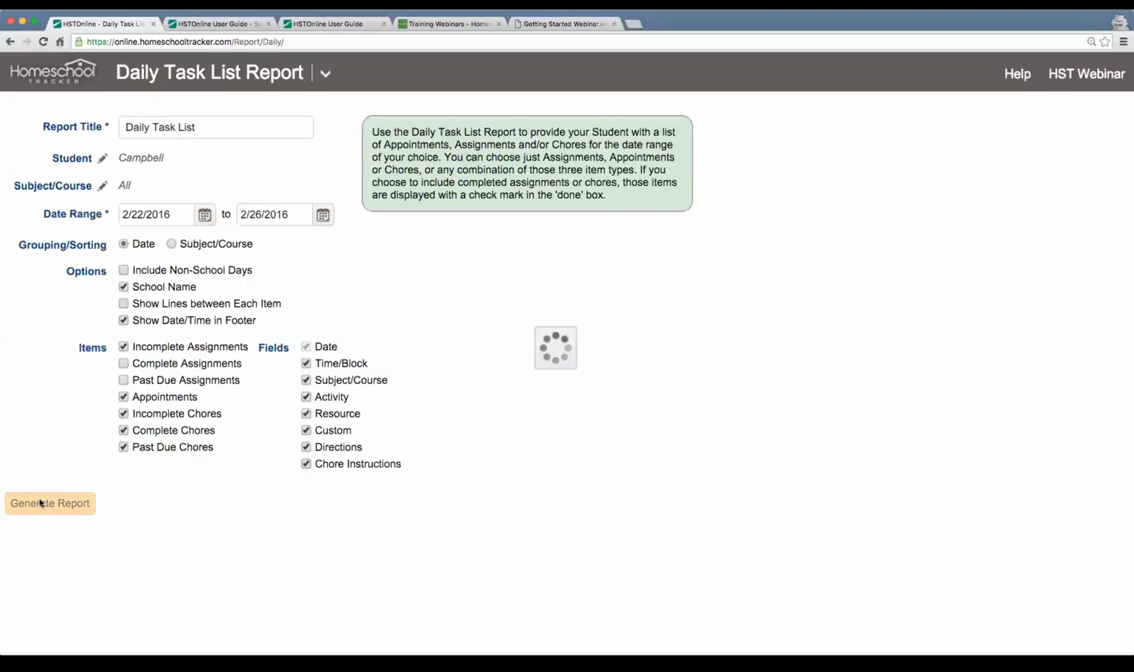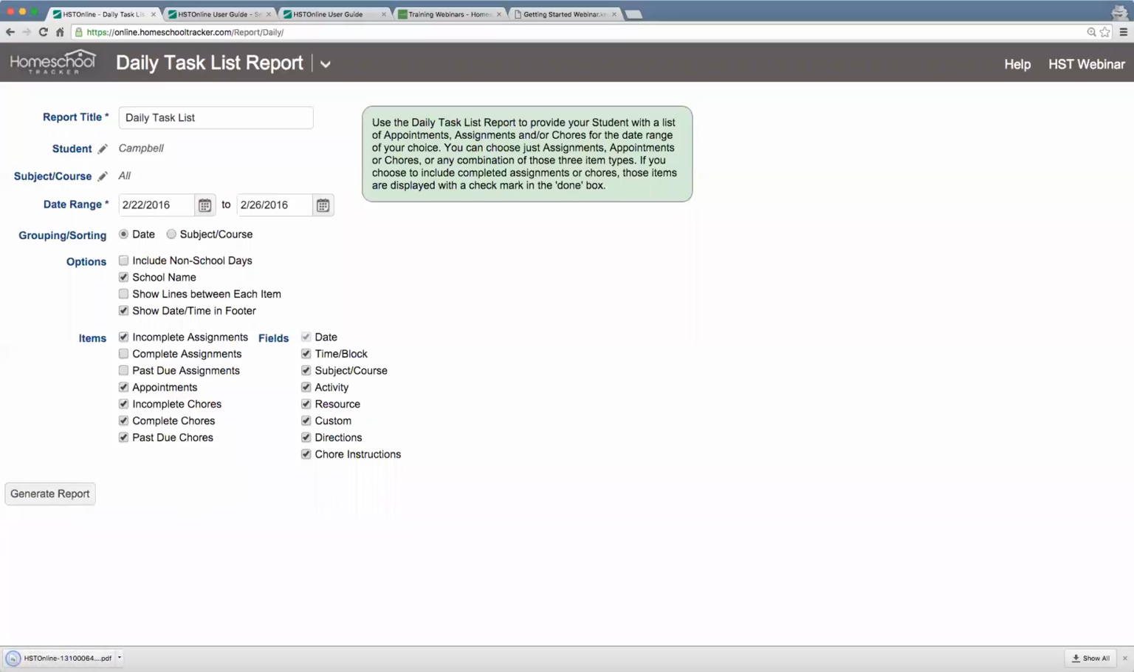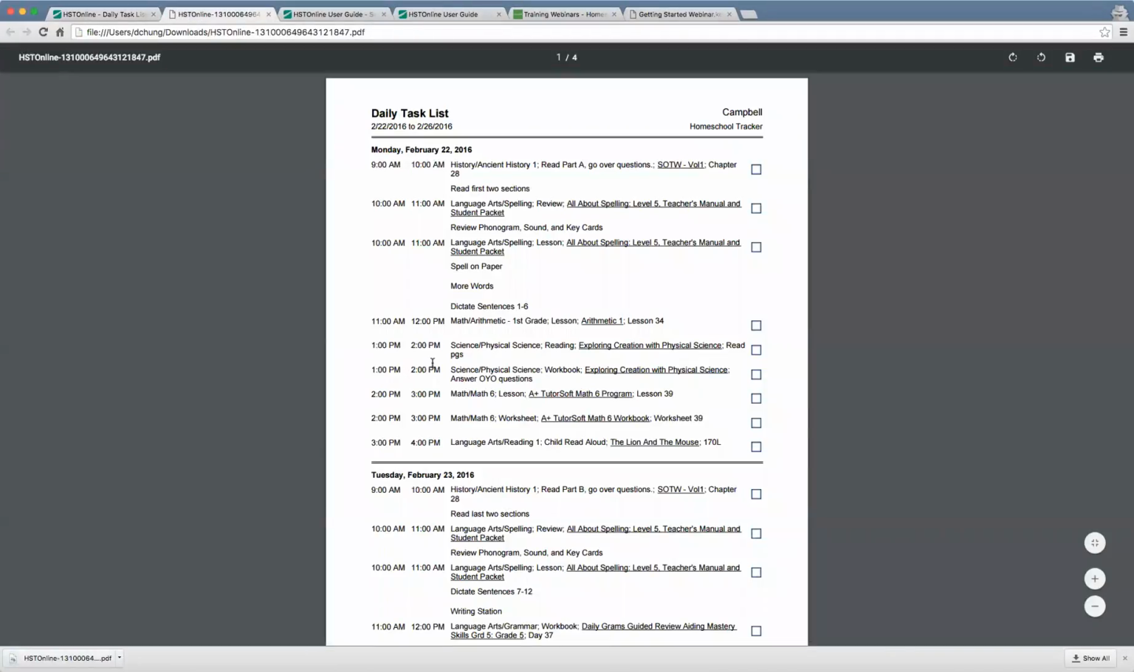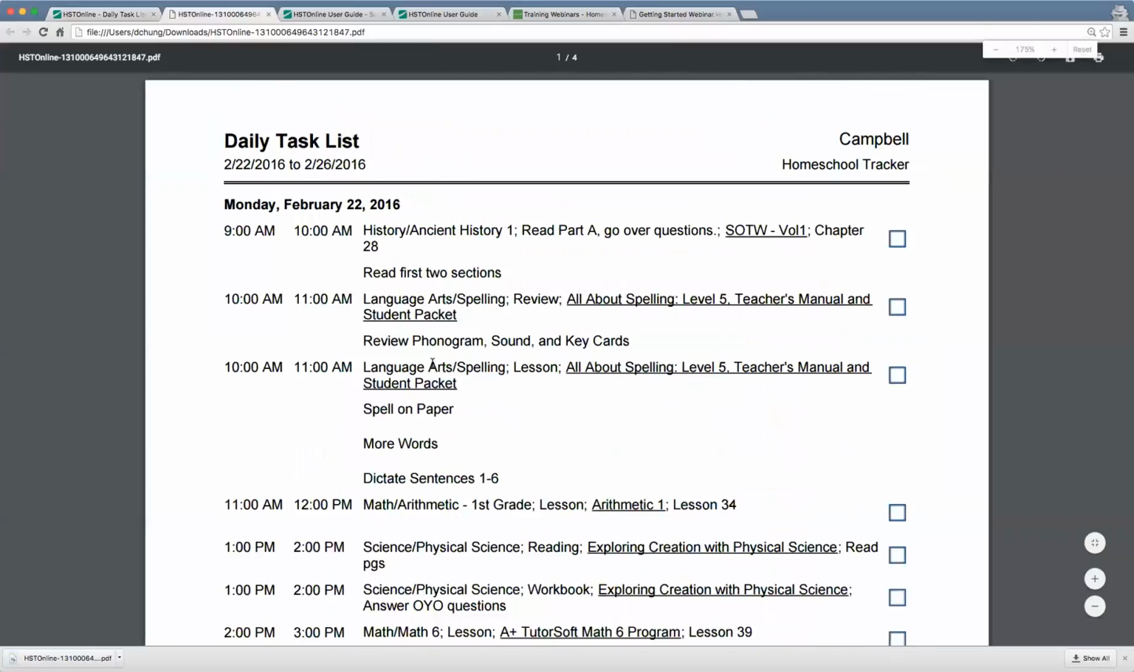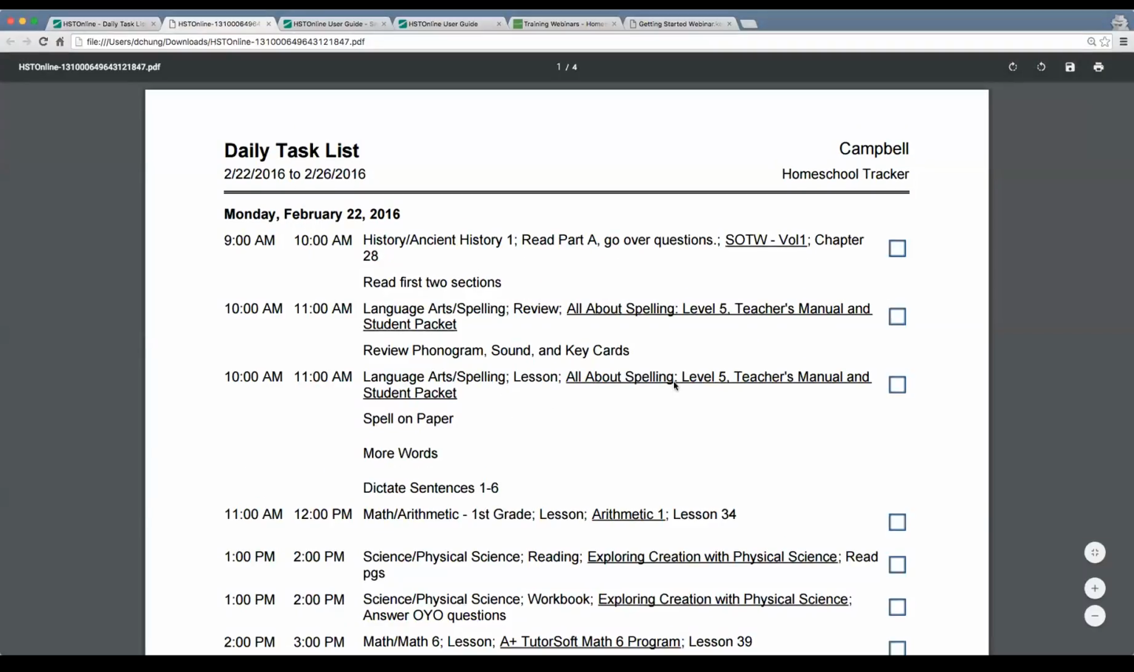And so I'm going to go ahead and generate this report, and then I'll pick up the report. And what that does is it basically downloads a PDF file to my downloads folder. So I'll go ahead and open this, and I'll zoom in for you. And here it is. So this is the daily task list for Campbell for these dates.